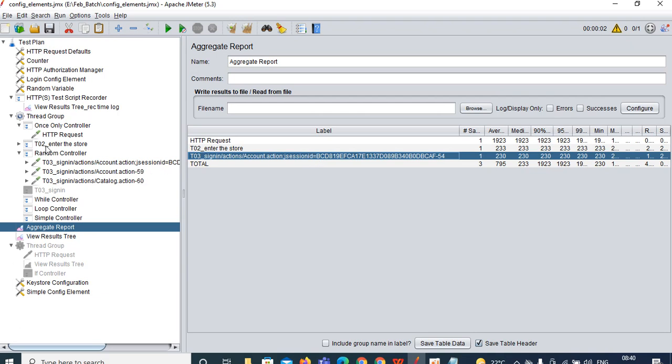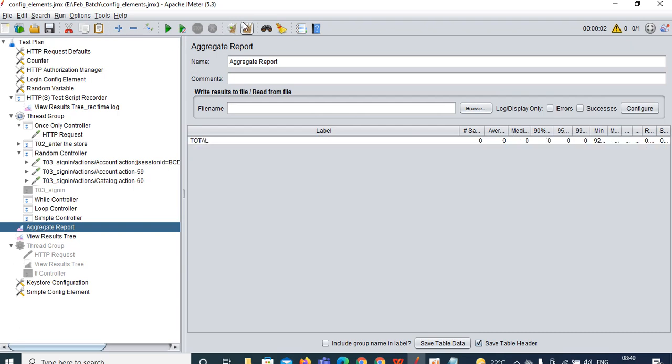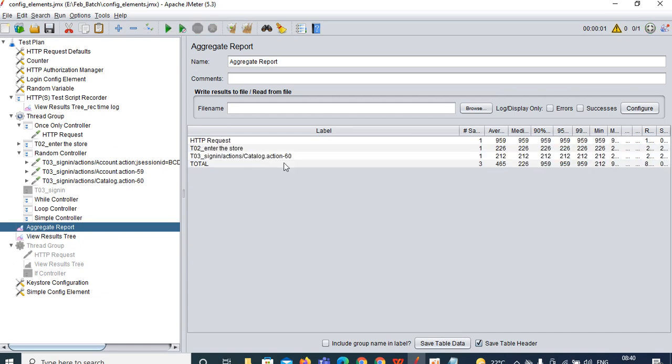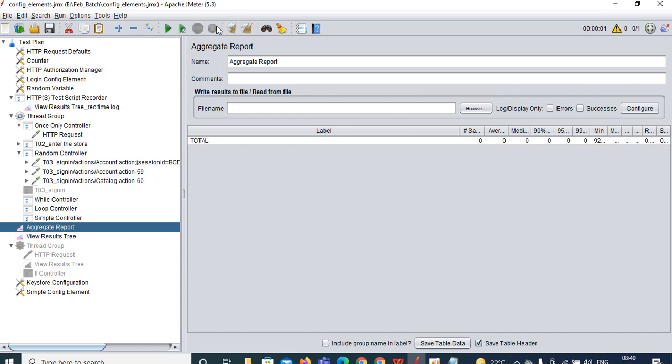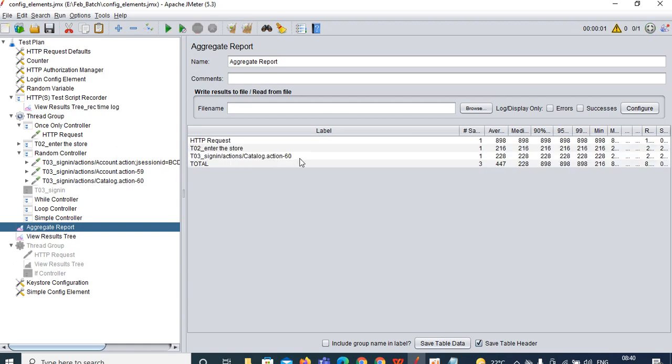You have added those three requests to the random controller. Therefore, what will the random controller do? It will execute any one of the requests. Out of all the requests there, only one request will be executed. Randomly it can execute. See, click on the play button and see. This time 60 is executed. Clear your data and click on the play button. This time you can see again 60 is executed.